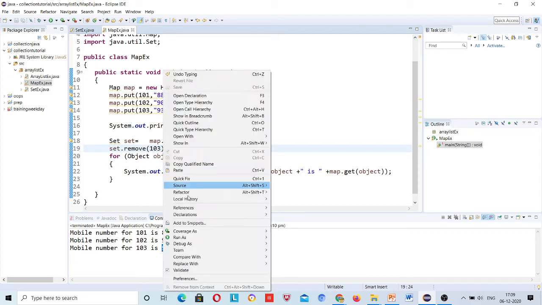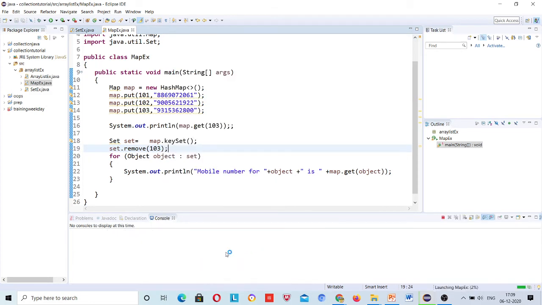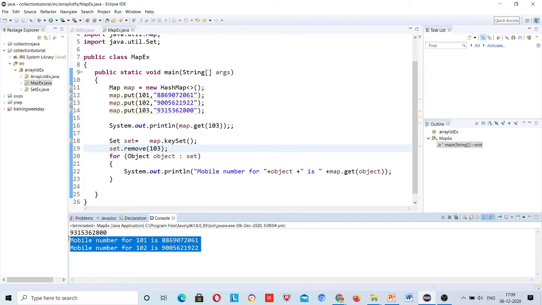Now if I print this same, I did it, but I should not have done it. So you can see 103 is removed.